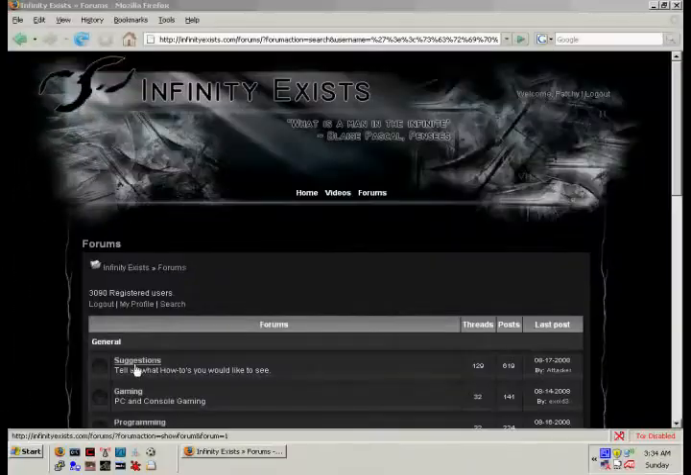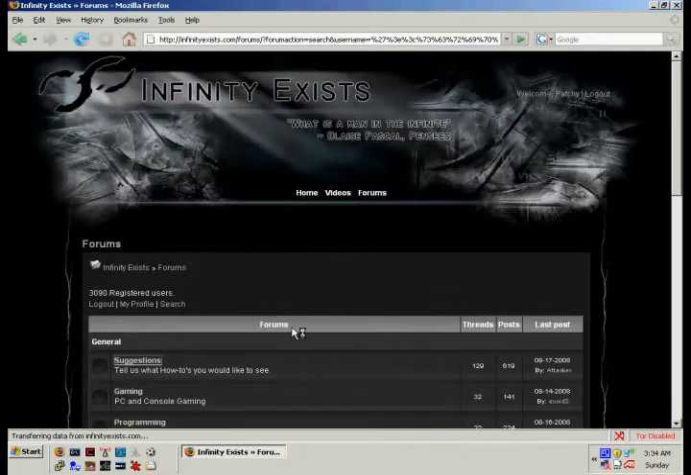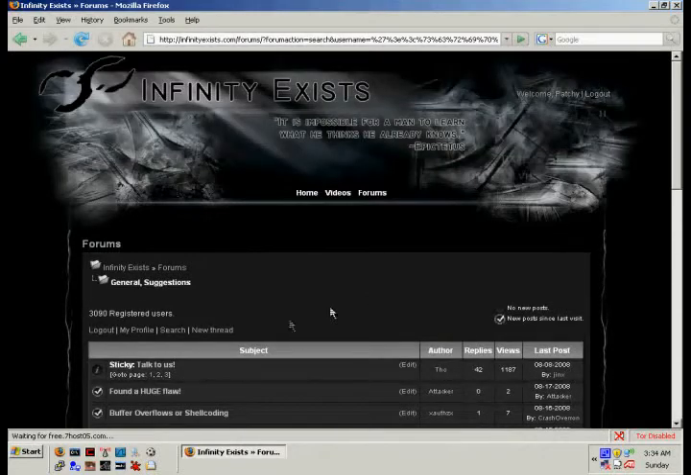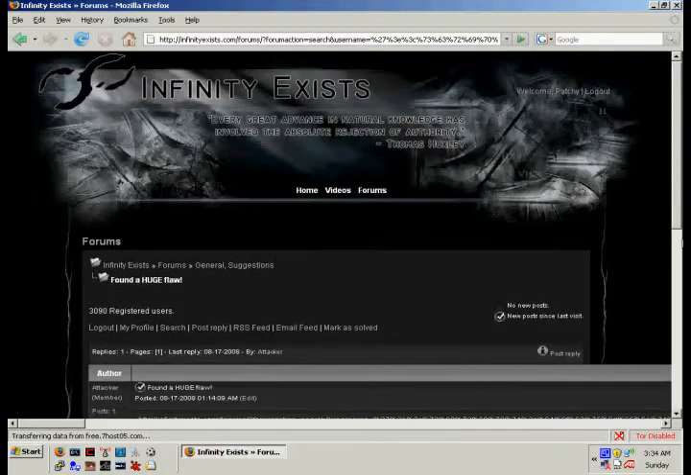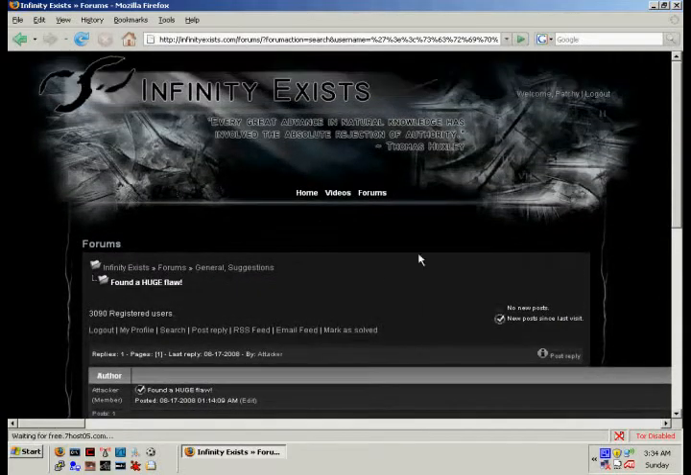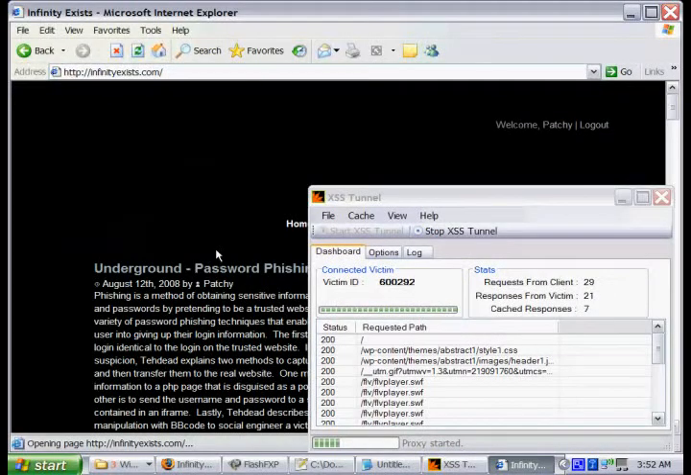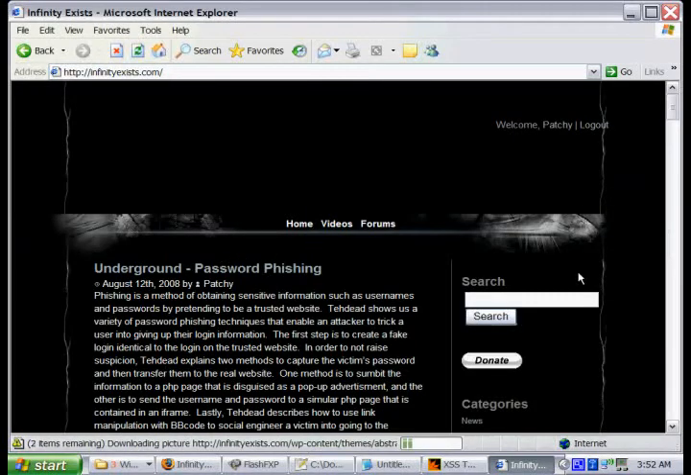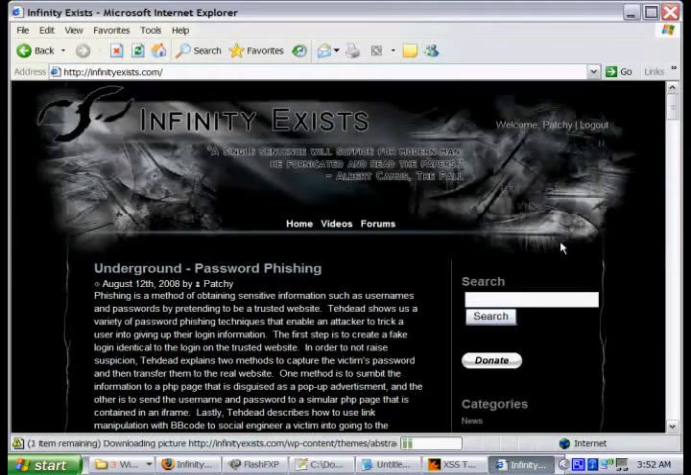What we'll do here is just switch back to the victim. As you can see, the victim can click on different links and do different things. As long as they don't close the page, it'll still continuously send the commands and get the responses back with no problem. As you can see, it'll take a little while to load, but eventually the website will load.